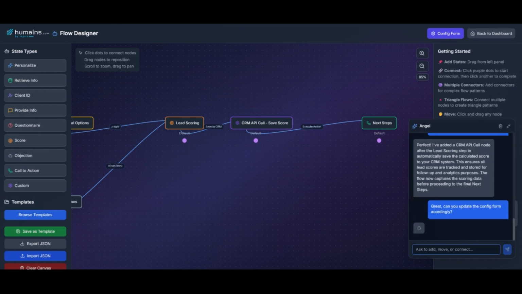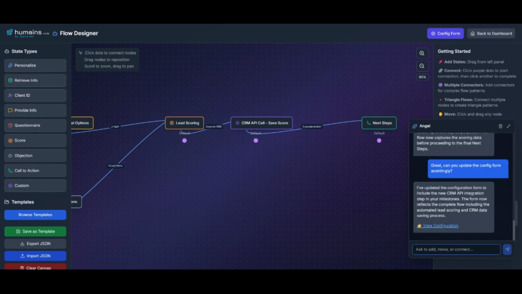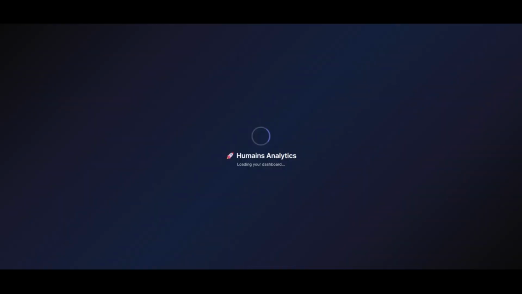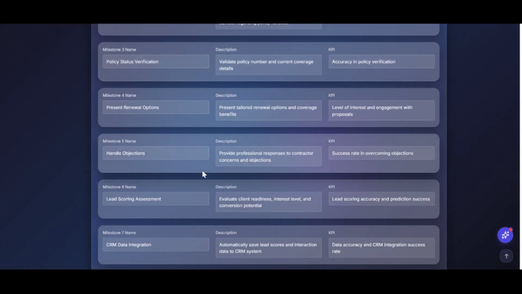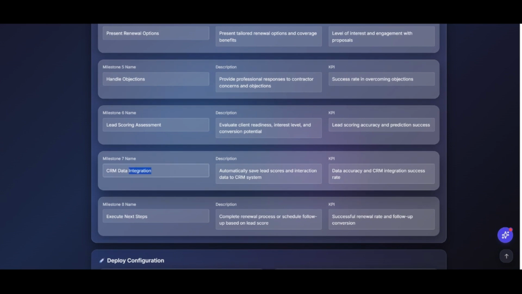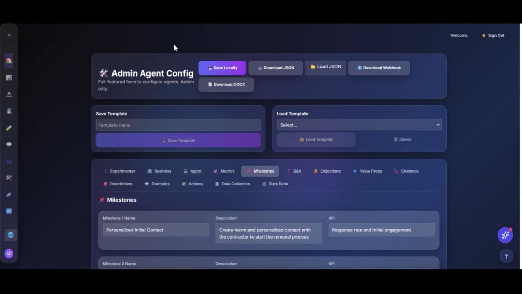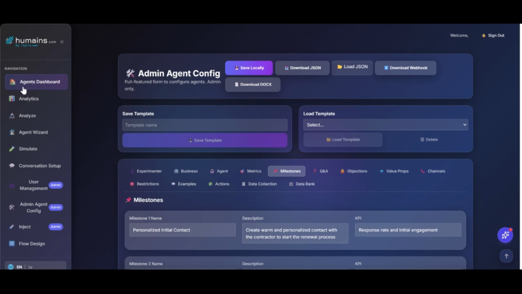Once your flow is set, you have granular control over the agent's behavior. In the admin config, you can define specific milestones, set KPIs, and fine-tune exactly how the agent handles data integration. You have full freedom to design custom use cases, while our intelligent agents work in the background, adding automatic guardrails to fix potential hallucinations and ensure the logic holds up under pressure.